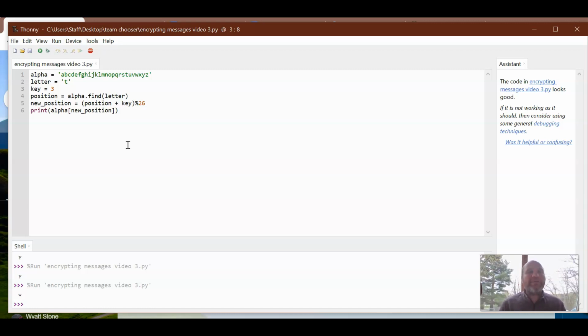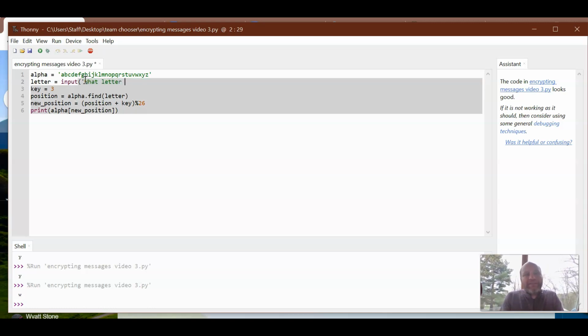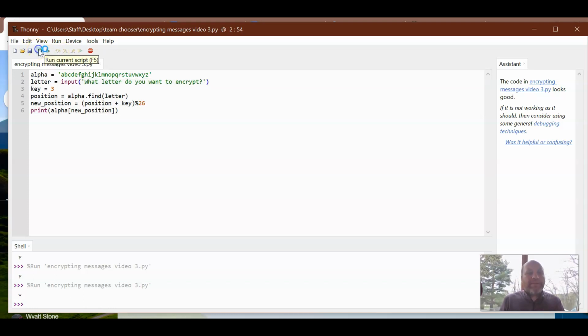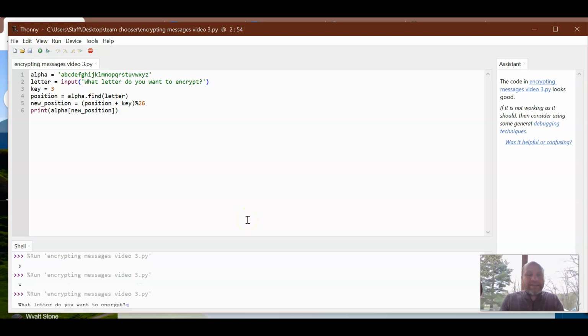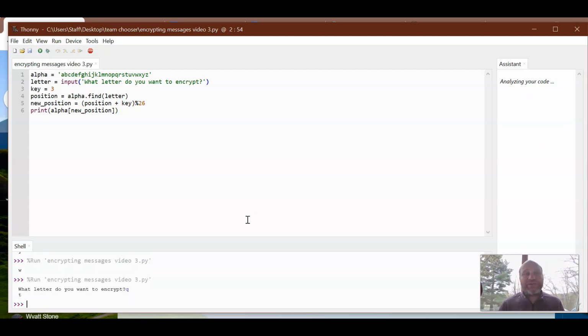Alright, so now we get it where we can take a letter, move it some certain key distance, and then print out another letter. Now let's have the user pick a letter. So if I just say input, what letter do you want to encrypt? Here we go. And so now when I run this, what letter do you want to encrypt? Let's say Q. And a Q turns to a T if the key is 3. So Q, move out 3, it should get you to a T.